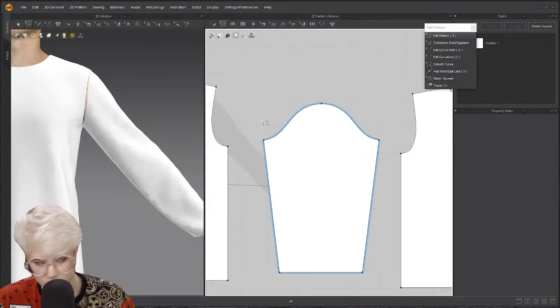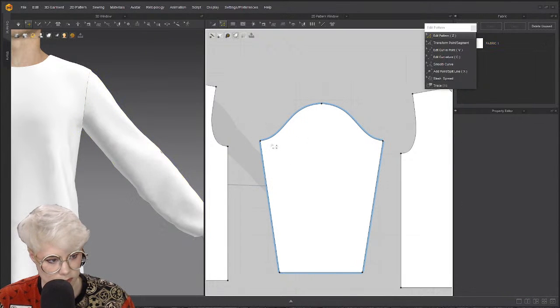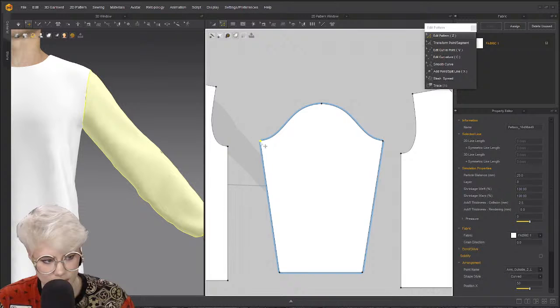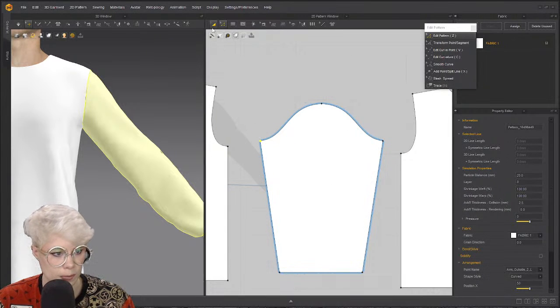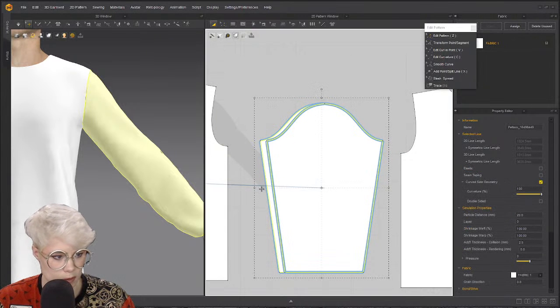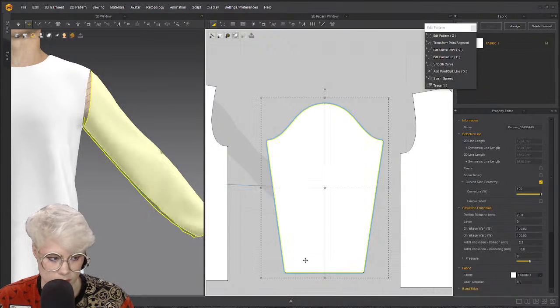I can just narrow these pieces. I'm going to do that again, just so you guys aren't confused. I can just grab each one and make it narrower. Or like we did before, you can make this more narrow horizontally, but do keep in mind that you're making your armhole on the cuff smaller.